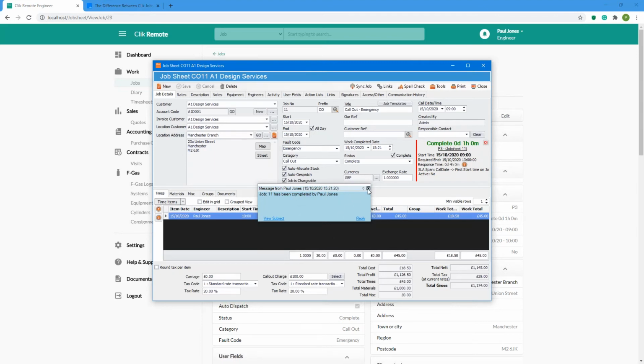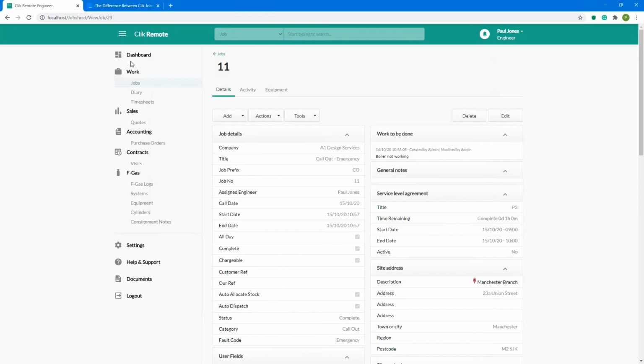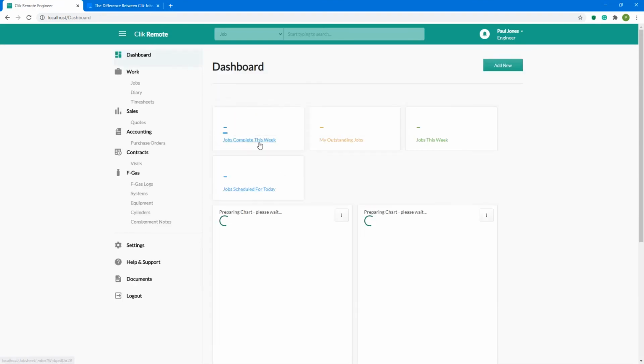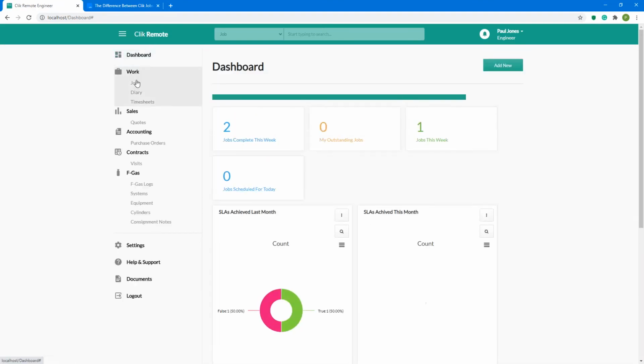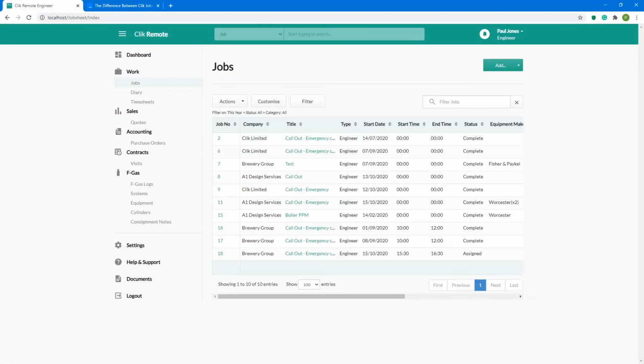Okay, so I'm going to click close on that, and we're going to go back into Clik Remote. So we're in Clik Remote, and we're going to just go back to the next category. So we did it from the dashboard, which is here, and we've gone into work, and we're going to go into the jobs. So this is my main jobs list. So at the moment, I'm seeing all my jobs and everything this year. So you can see the filter is telling me this year, status is all, category all.